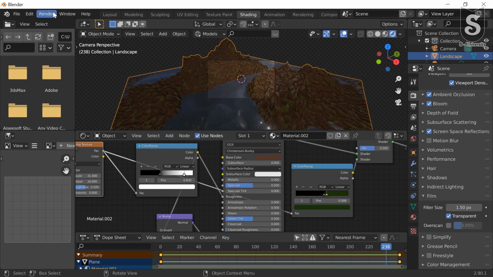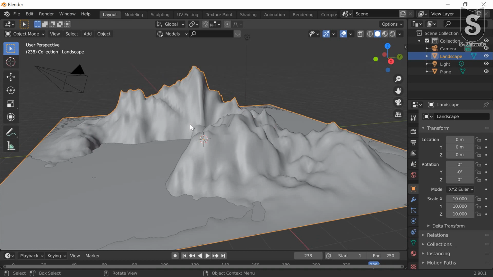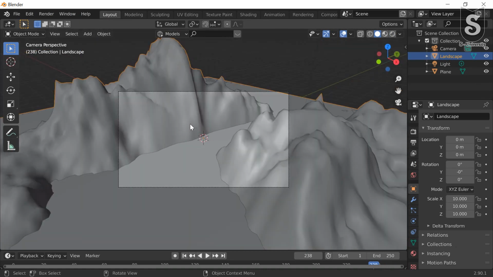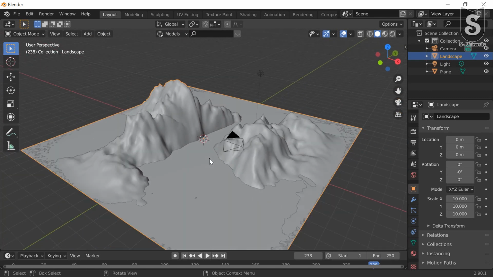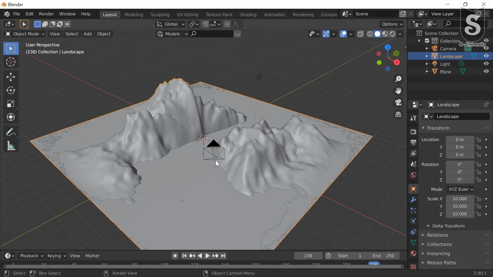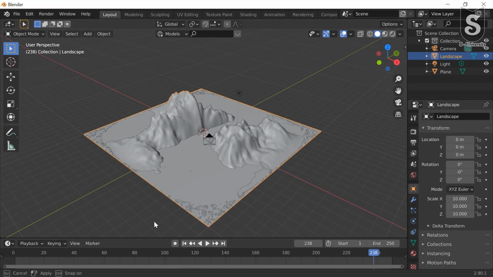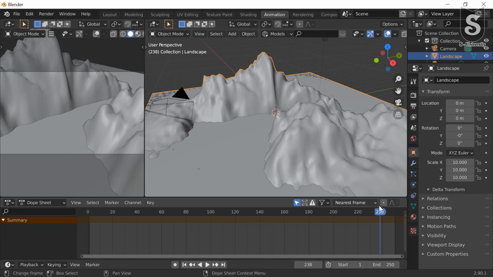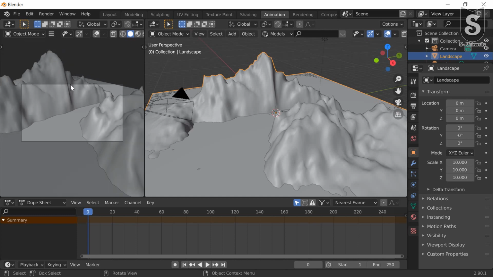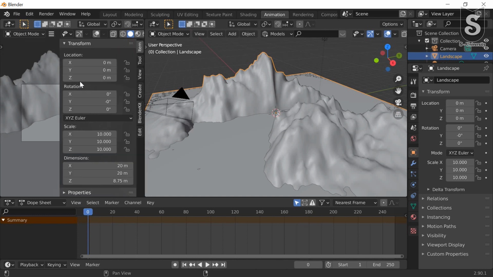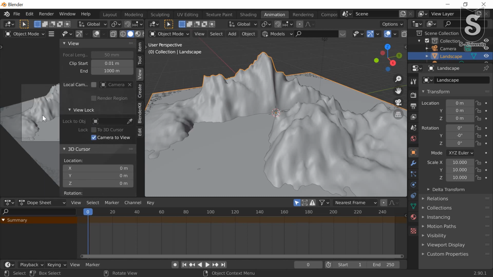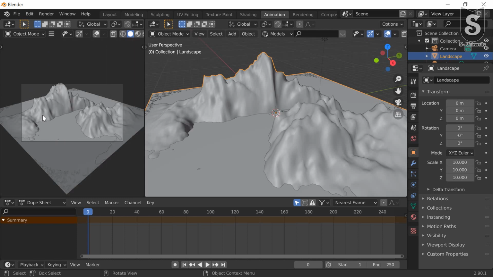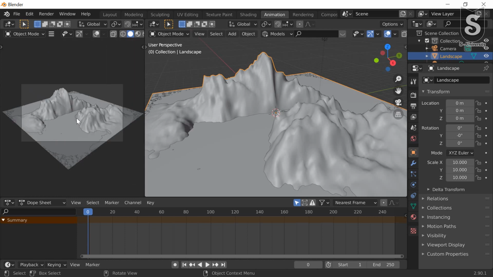Now go to layout. Press 0. It looks good. Now go to animation. Make it near its 0 point. Press N for our view menu. Lock camera to view. How it looks like.